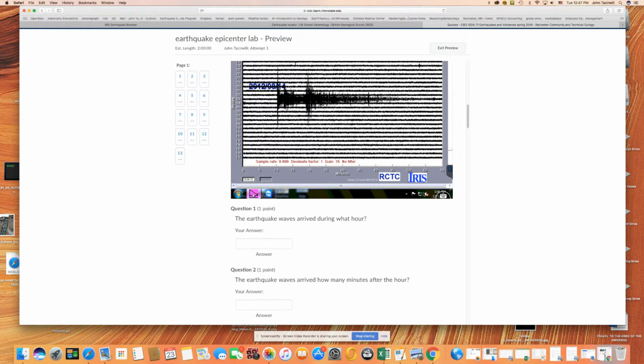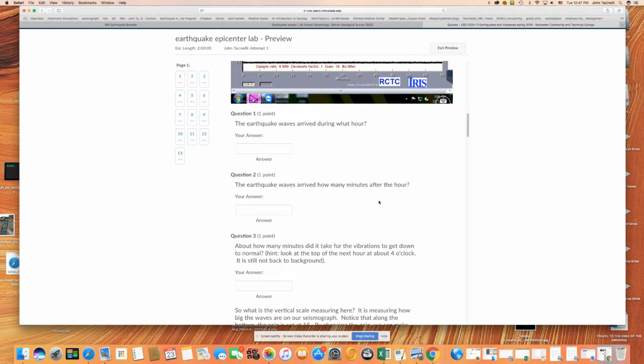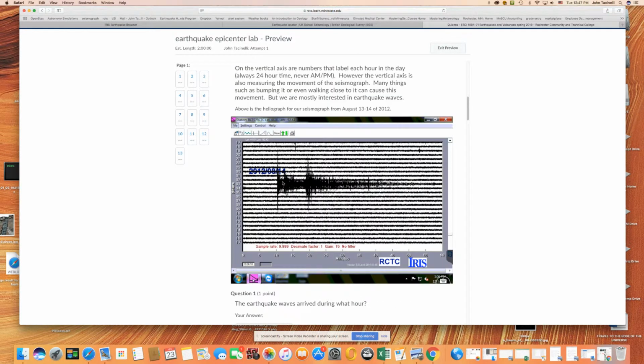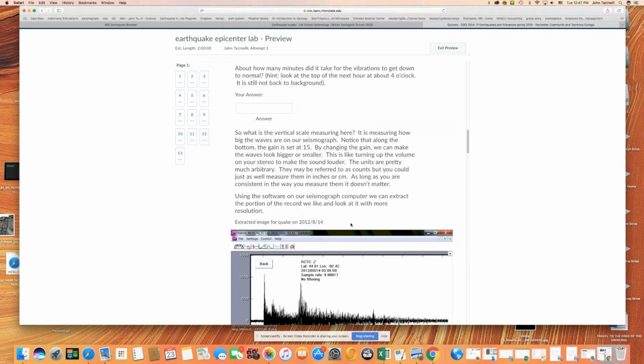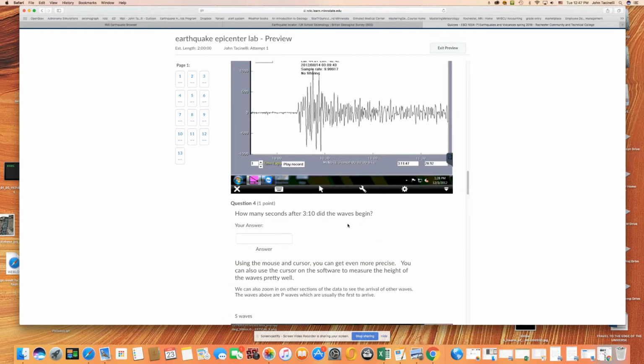And then how many minutes after the hour? So you have to look here and see how many minutes this is after the hour, and do your best estimate on that. And then how many minutes did it take to get back down to background? And you'll notice it goes through that hour and into the next. And then a few other questions that I think are self-explanatory here.